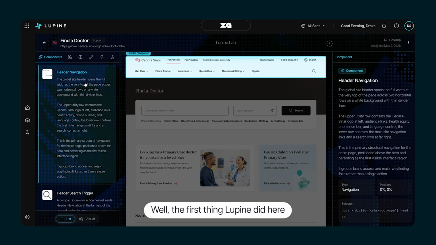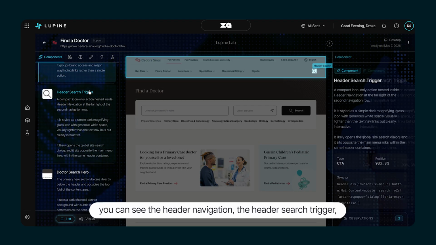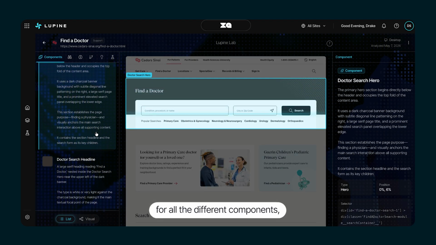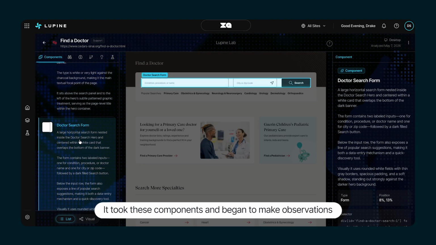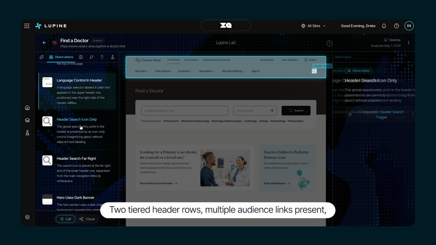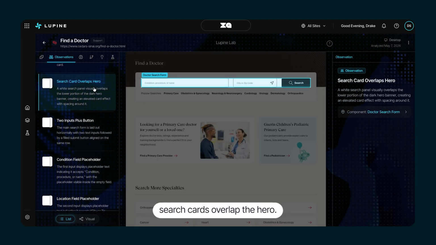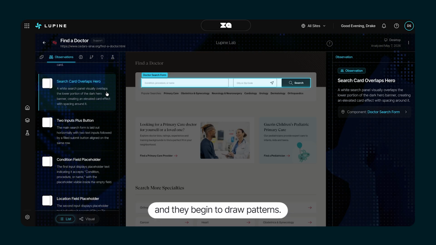Well, the first thing Lupine did here is it grabbed some of the components and it scraped the page. You can see the header navigation, the header search trigger. You can see the bounding boxes here on the right for all the different components. The search headline, doctor search form. It took these components and began to make observations about them, the same way a human analyst would. Two-tiered header rows, multiple audience links present, header search is on the far right, search cards overlap the hero. These are more design-focused, more spacing-focused, and they begin to draw patterns.